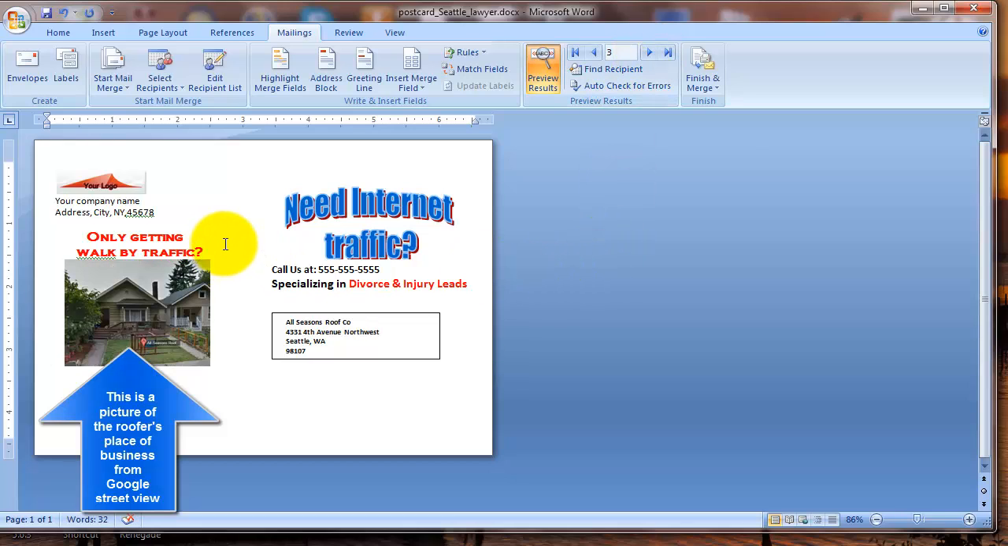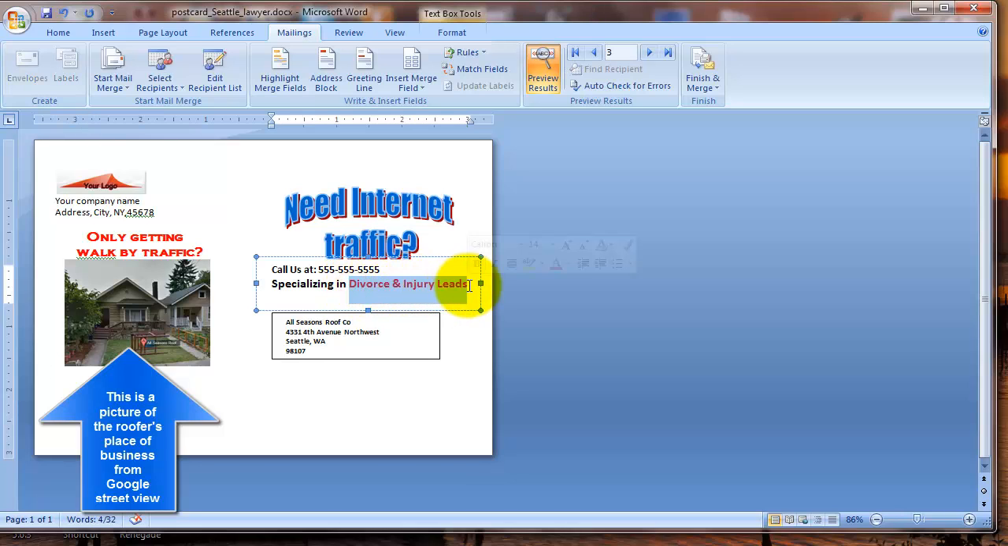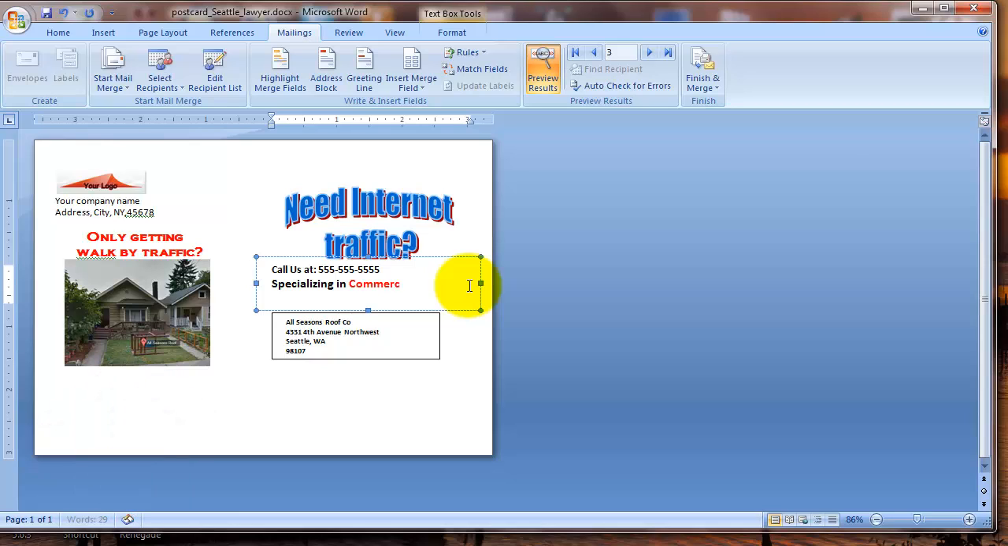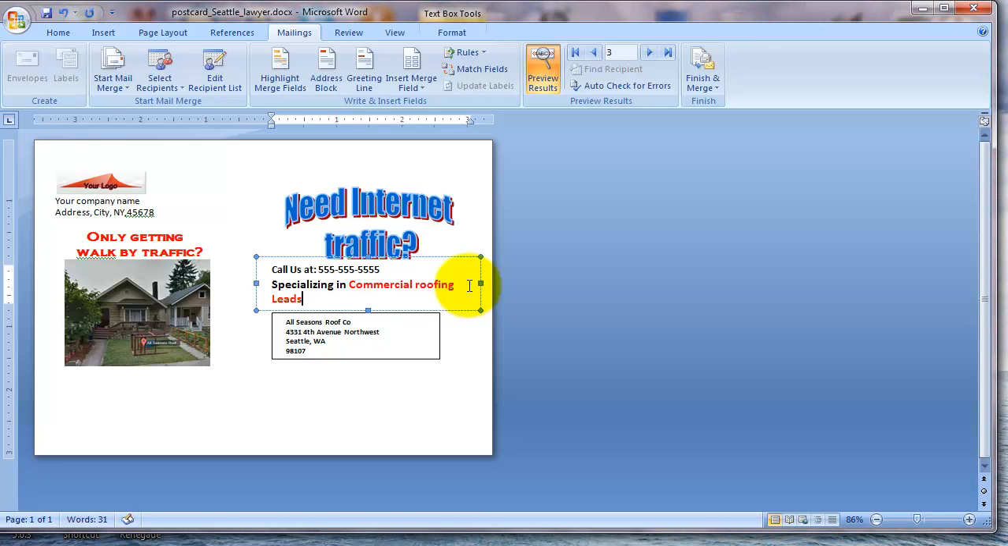In Seattle, and of course you change this to whatever you want, specializing in commercial roofing leads, something like that. You know, something that'll catch their eye. You don't want to say too much, you just want them to call you. Of course, you put in your different number there.